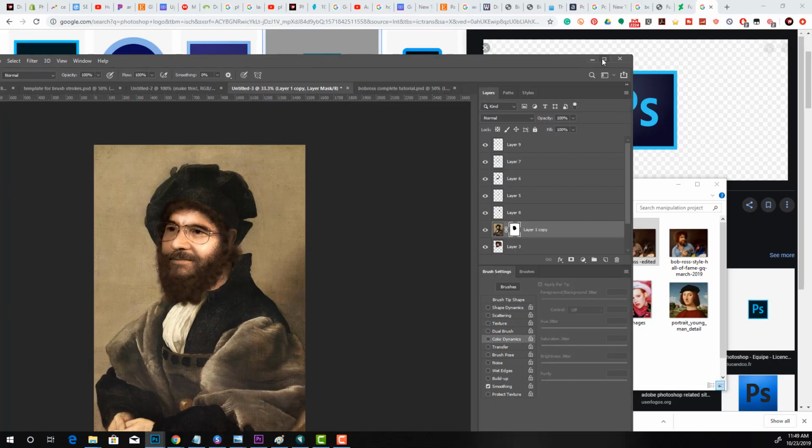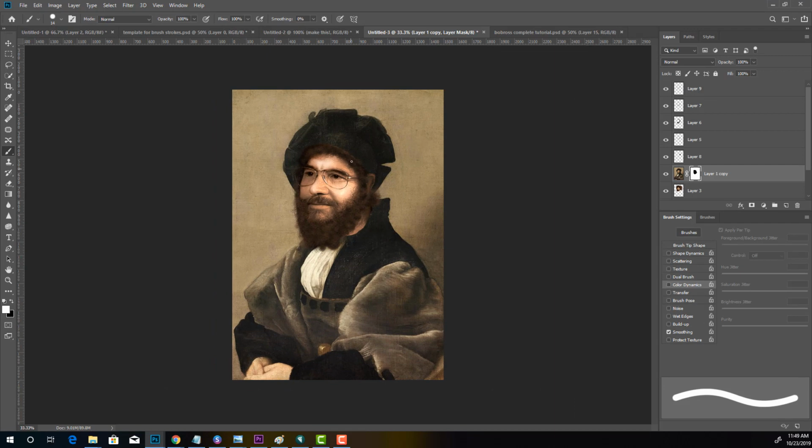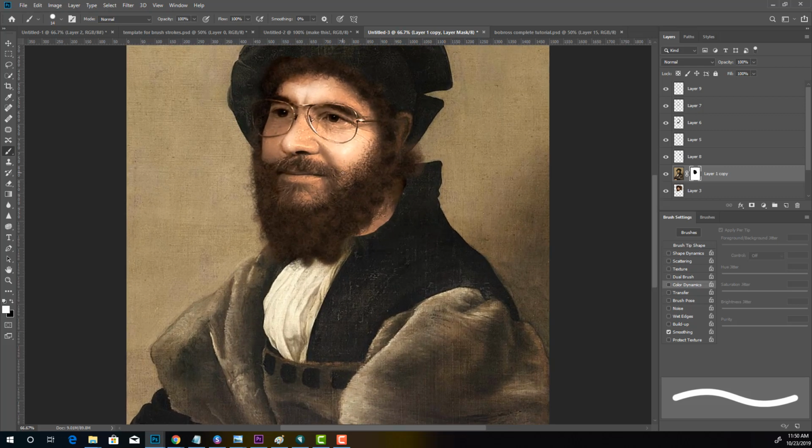Simply because this is a hat edge, so you don't want it to be soft. I'm just painting it back on like so. Let me zoom in here. I think that's looking really good.